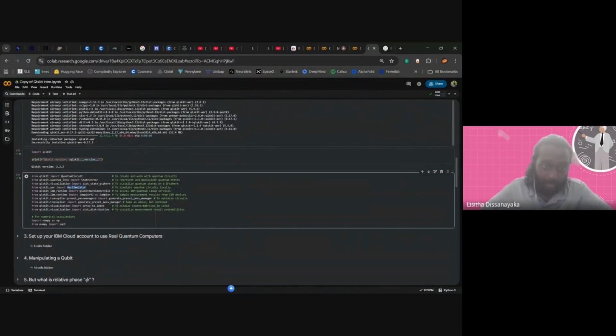And AerSimulator simulates the quantum circuit locally. And QiskitRuntimeService is used to access IBM Quantum cloud services. And Sampler is used to sample measurement results from quantum devices. And generate_preset_pass_manager is used to optimize the circuit. We talk about this in our transpilation phase in our slides.